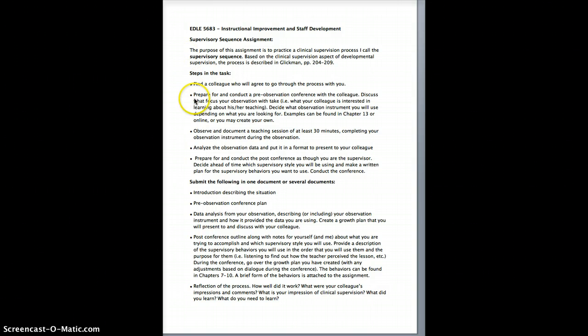So to prepare for and conduct a pre-observation conference is your first step with the colleague. So check your book on how to do a pre-observation conference. I've also added some things to the website on how to conduct conferences using mentoring and coaching language. So I will talk about that in a different screencast.